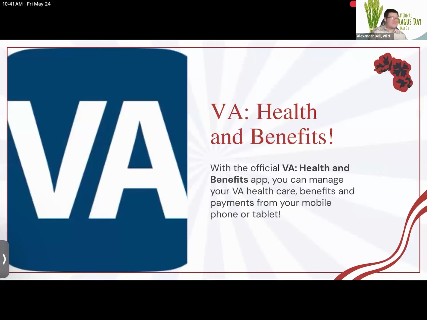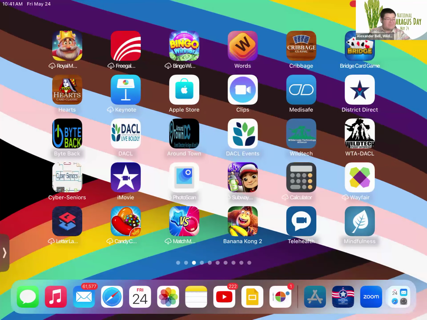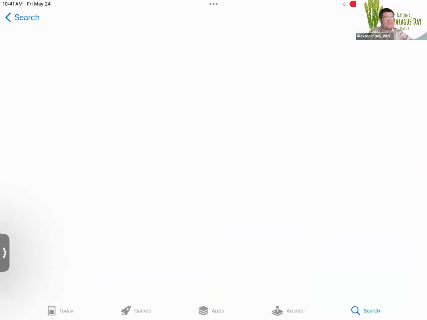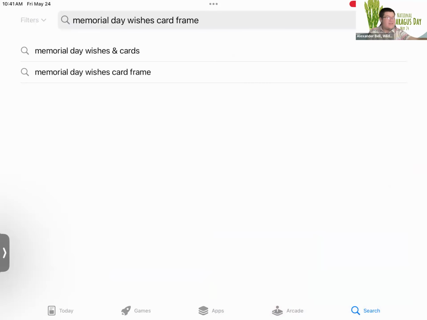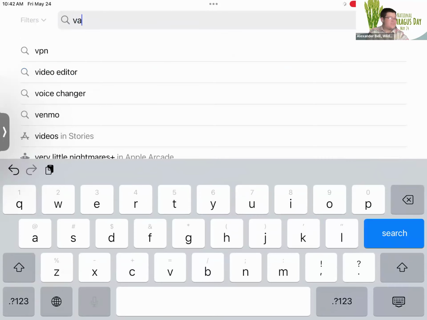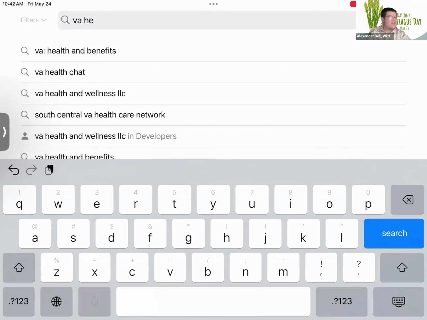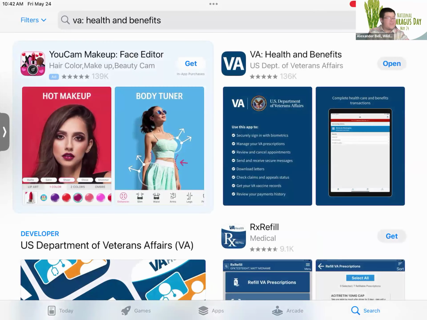Thank you so much. Our next app is the VA Health and Benefits app. With the official app, you can manage your VA healthcare, benefits, and payments from your mobile phone or tablet. So again, you're going to go to the App Store on your device and then hit search, and you're able to search for the VA Health and Benefits app. It's right here at the top right.